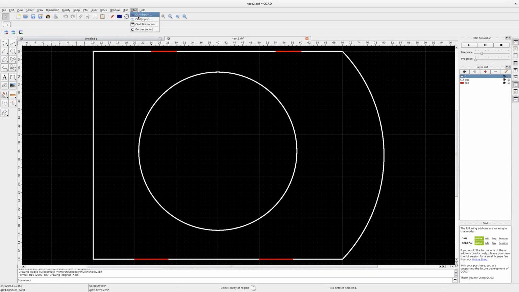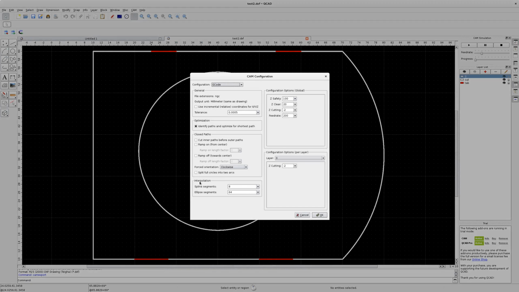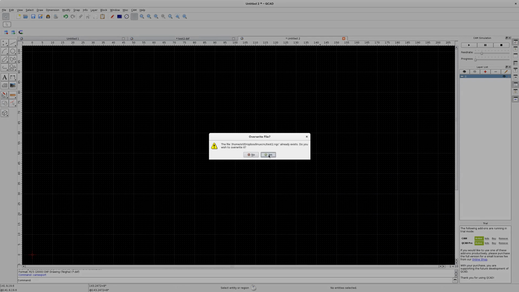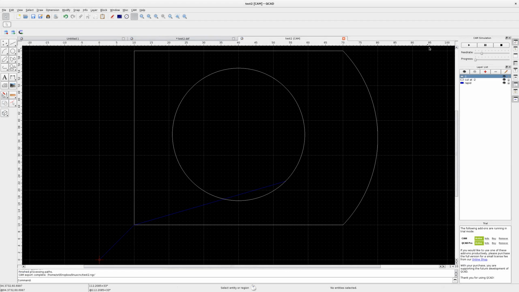We'll go to CAM export. The solution we're going to have today is found within the split full circles into two arcs. So I'm going to check that box, and it's set to clockwise. This is not using a normal G-code JS file. We're exporting it here now, and we'll just run the CAM simulation.